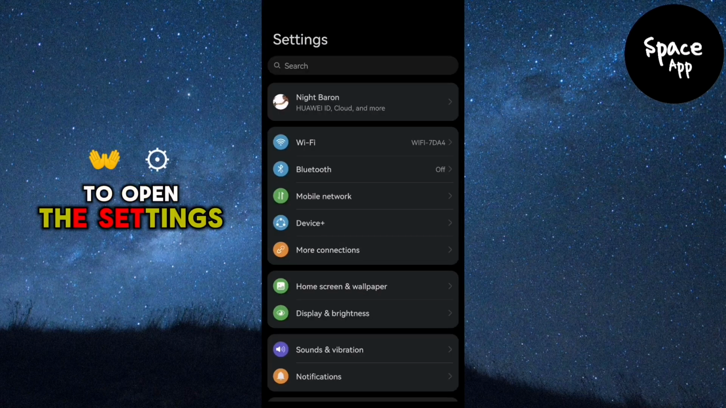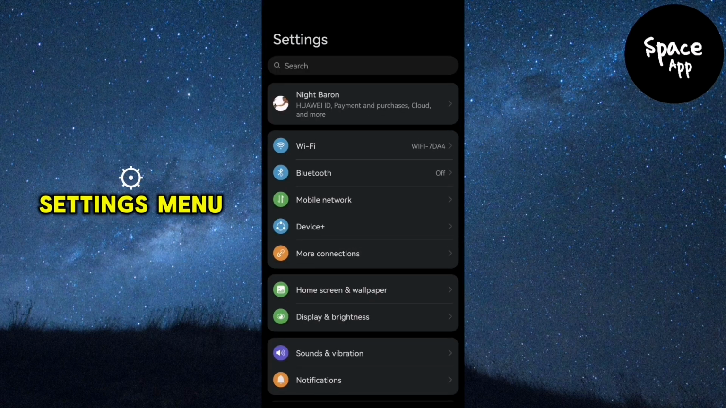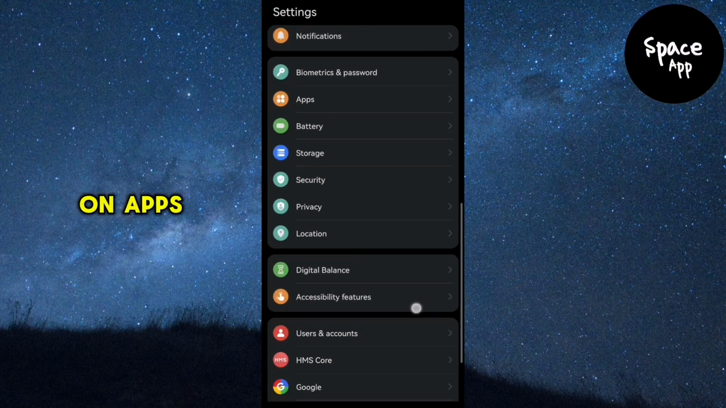First, swipe down from the top of your screen and tap the gear icon in the top right corner to open the Settings menu. Once you're in the Settings menu, scroll down and tap on Apps.